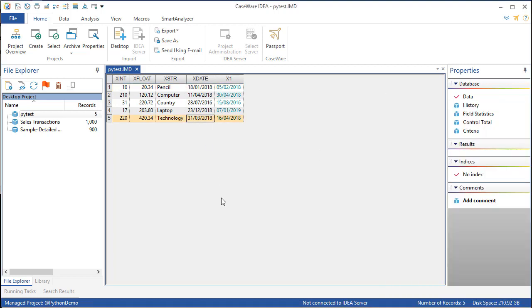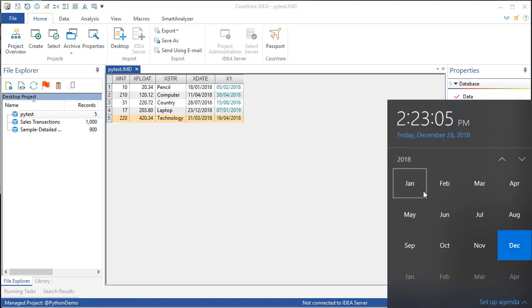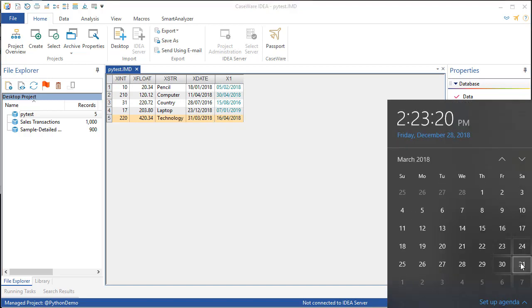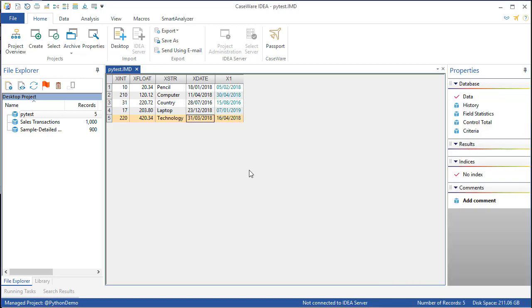So let us take this example. 31st of March 2018. We added 3 Mondays to it. 31st of March 2018 happens to be a Saturday. The next Monday will fall 2 days later, and then it is already in April. 2nd of April, second Monday, third Monday, 16th of April. So this is how you can add an arbitrary number of weeks, day of weeks to a given date.